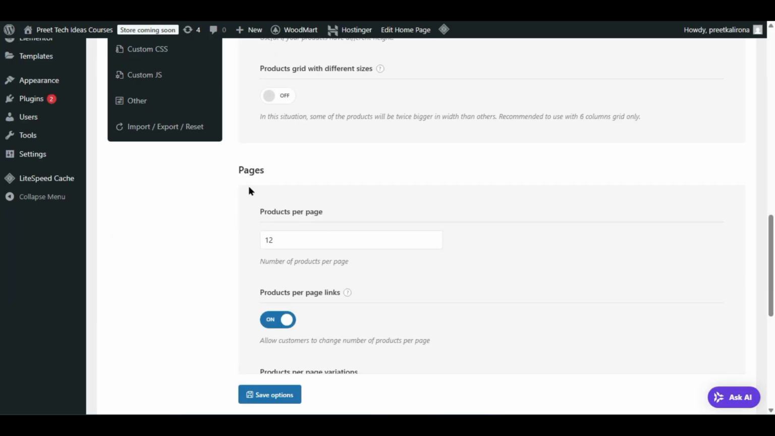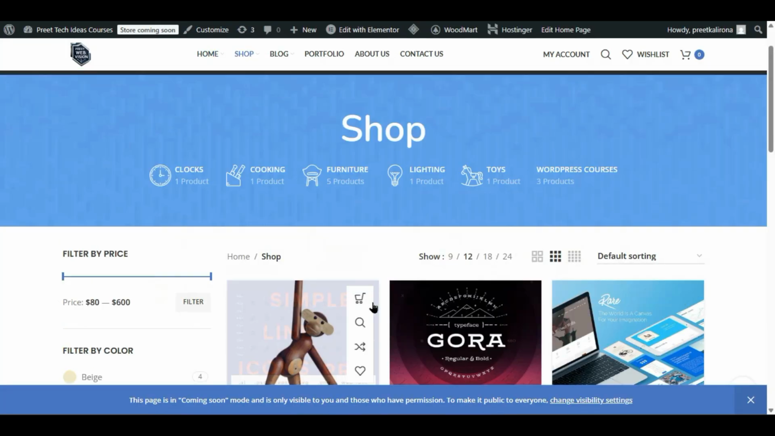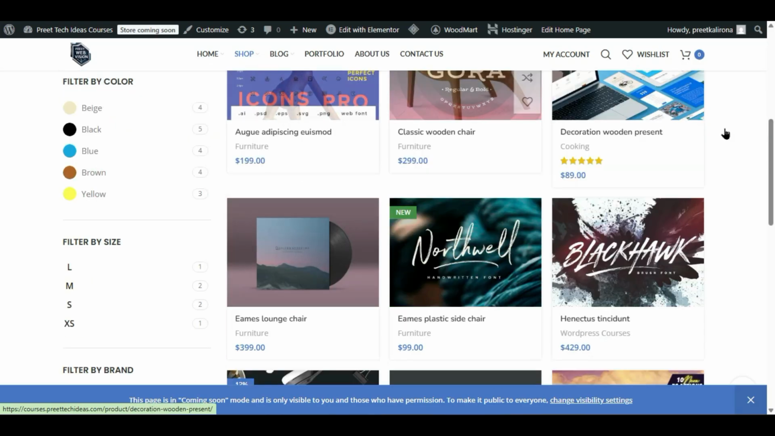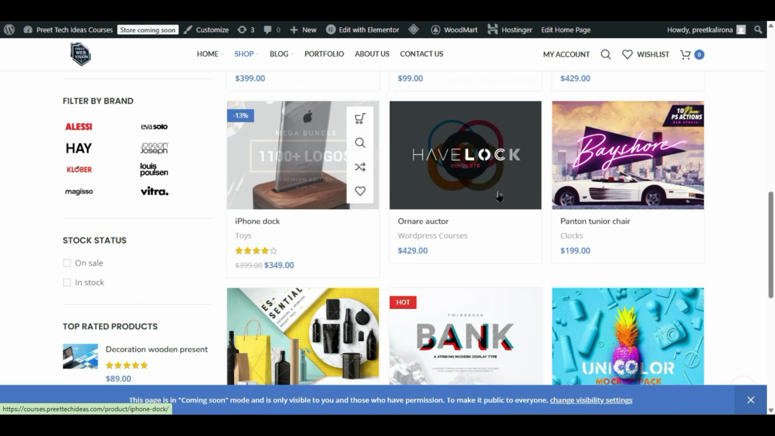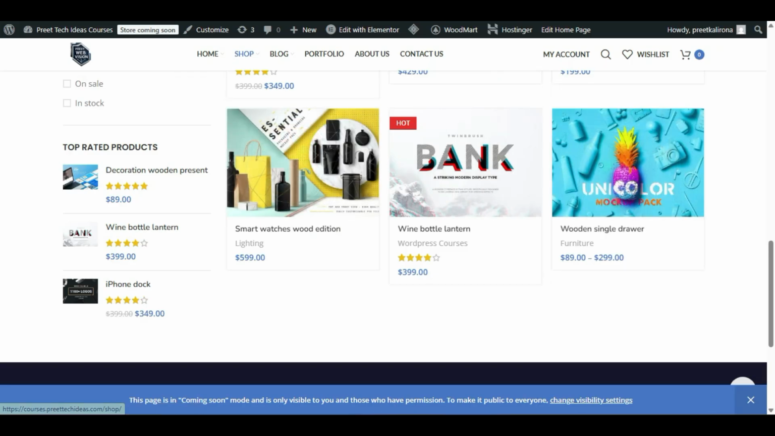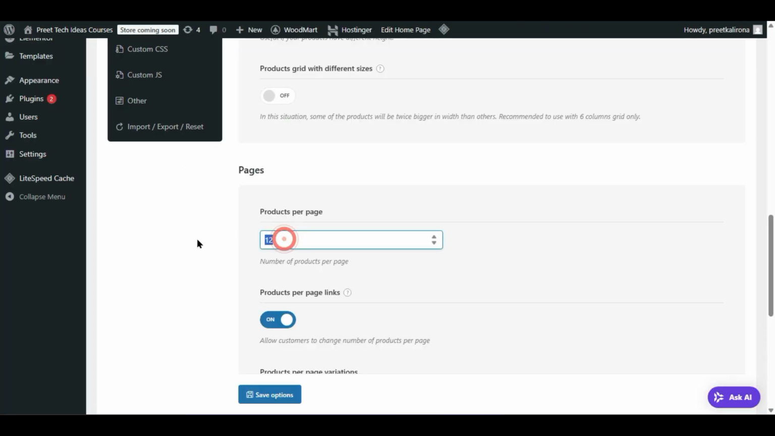Products per page. This is what we counted earlier. We have 12 products here on the shop page: 1, 2, 3, 4, 5, 6, 7, 8, 9, 10, 11, 12. You can also increase the number of products you want to see on the shop page. Under the pages settings, you have to increase the number of products per page. You can increase it to like 18, 24, 28, something like that.